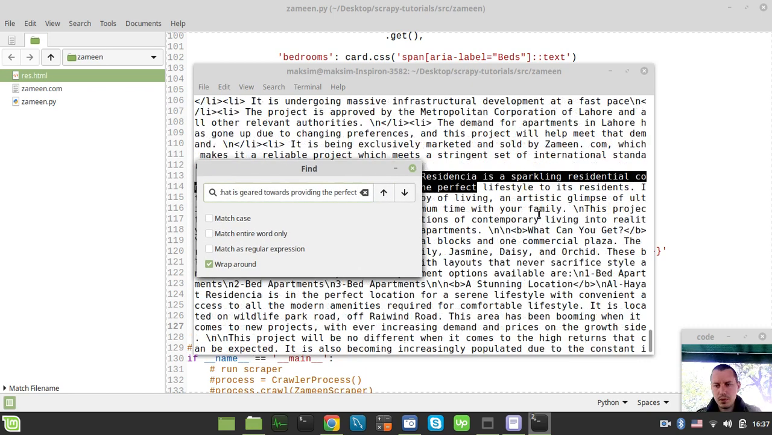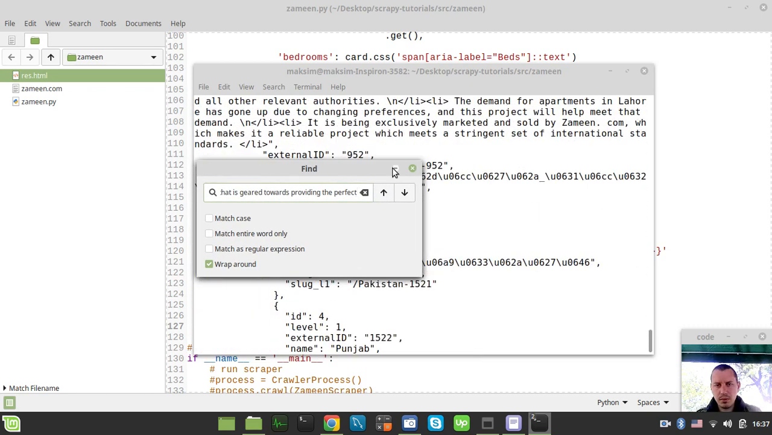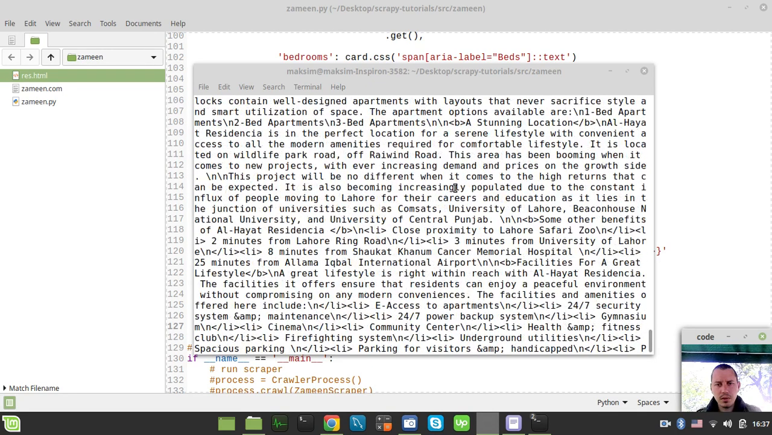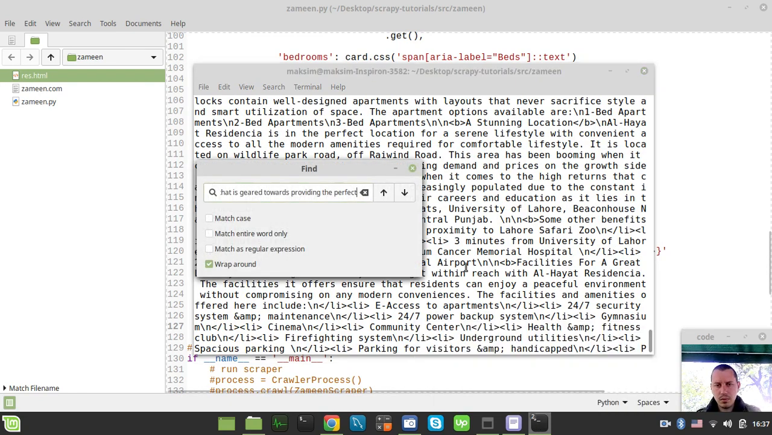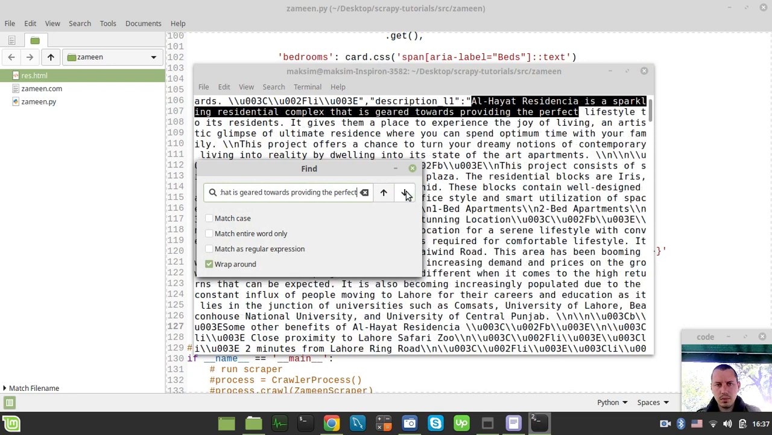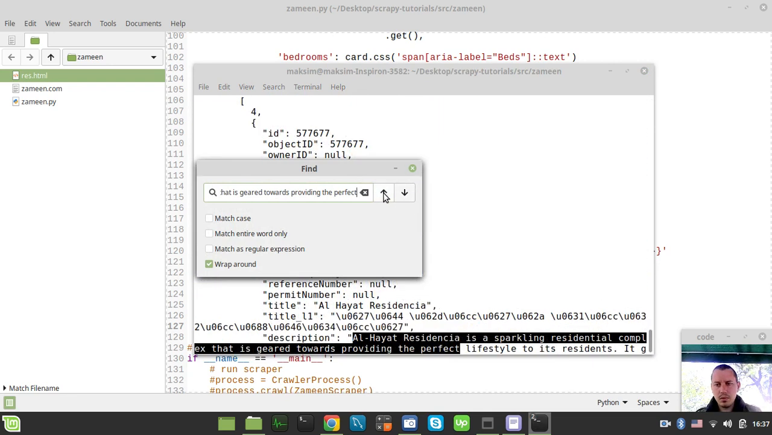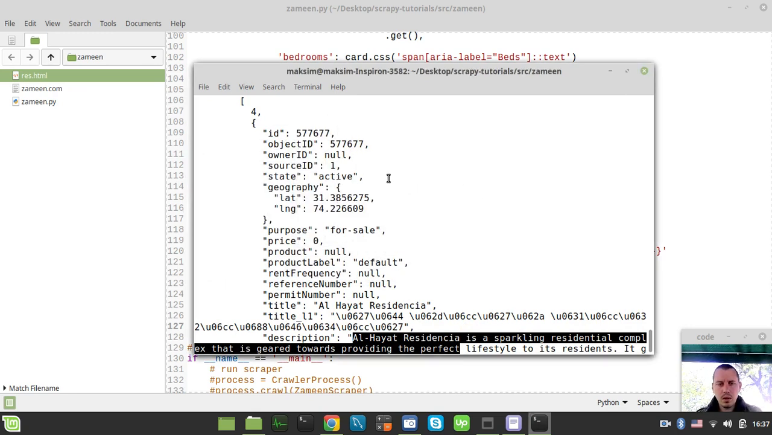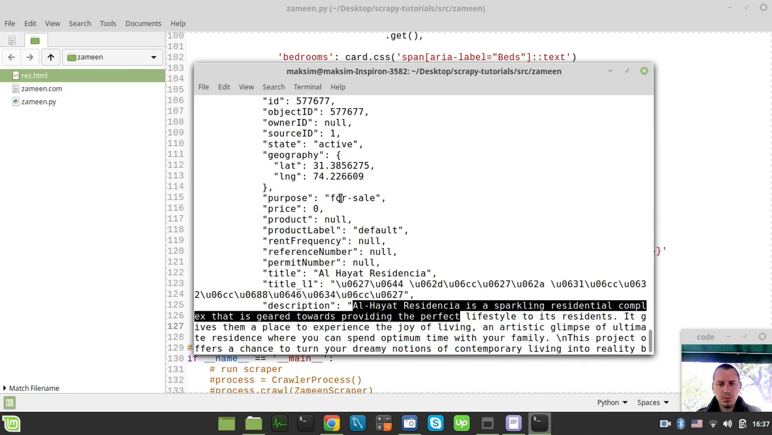Okay, it's not exactly what I meant basically, but oh, hold on a sec, why did we, oh, this is entire, nope. Okay, no, it's not. Object ID. Maybe we could have tried to search by object ID.